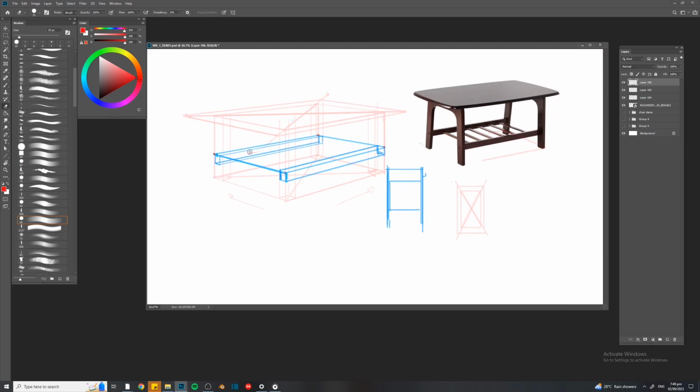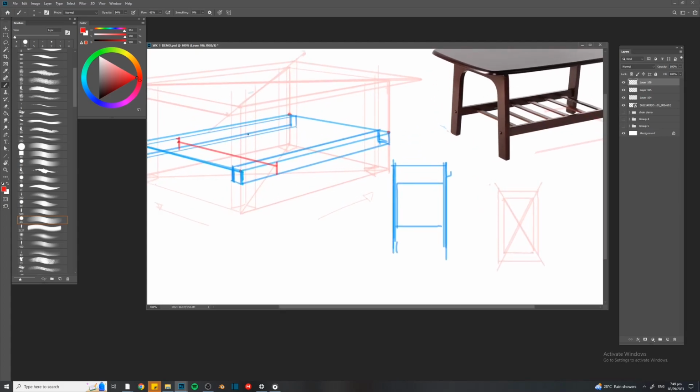Mm, let's see. All right, so maybe let's choose this area here. All right, then let's move it here, and then let's just estimate.